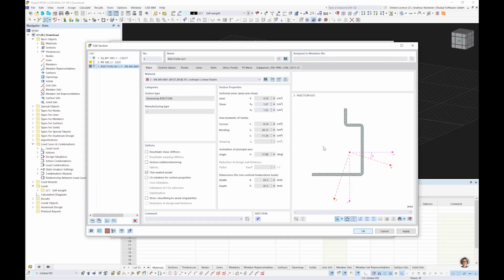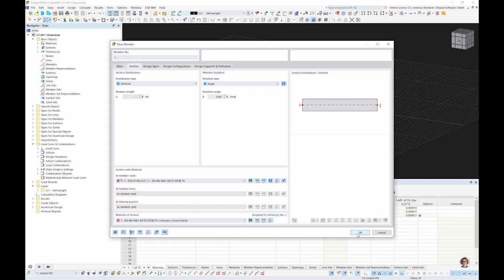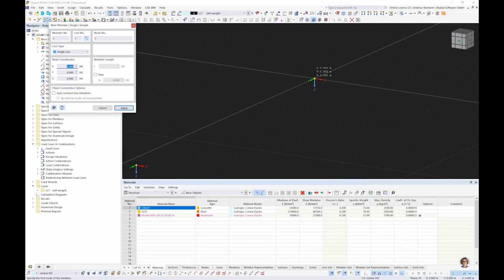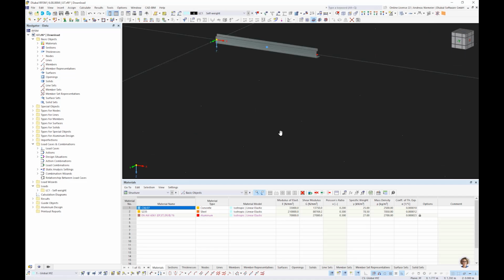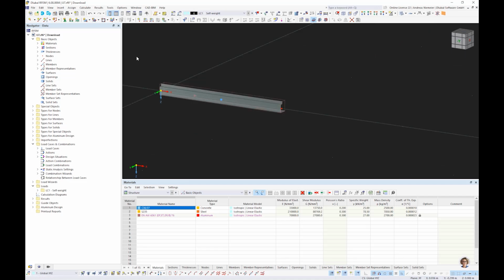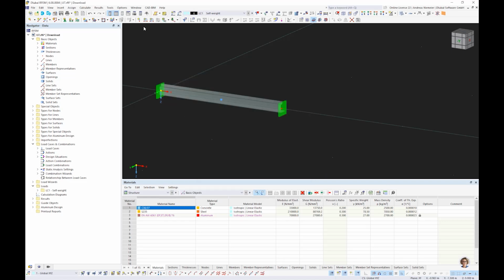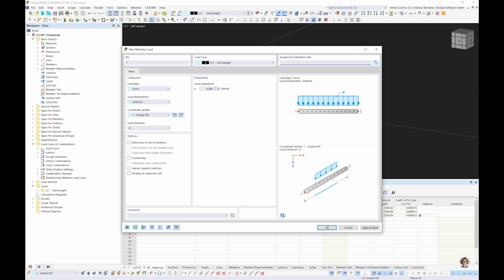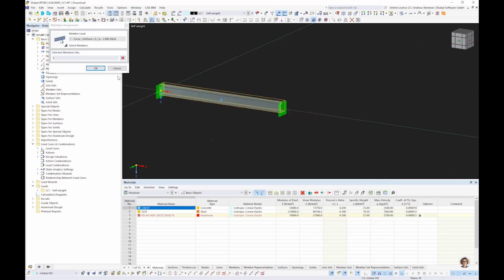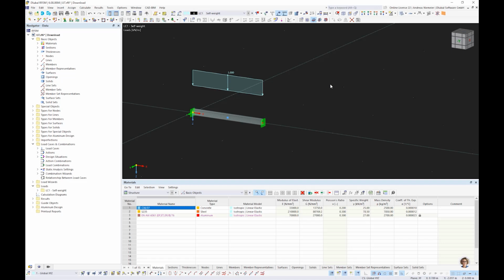The program is efficient, takes directly the material you defined, it's hard coded, and now you can pick this member into your space. You see you have this geometry directly in your structure. For me at the moment it's irrelevant, we can support it. Of course we can also load it, maybe let's apply 2 kilonewton per meter, and now the concept of RFEM 6 is working.